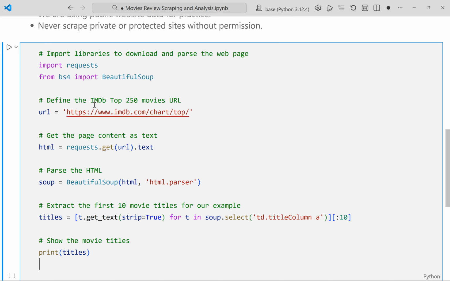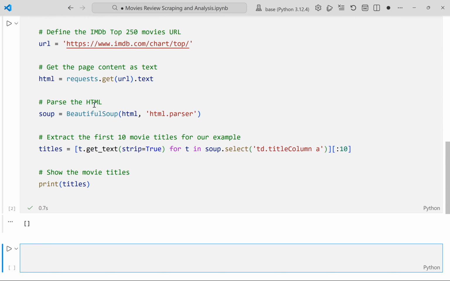The output is an empty list, which means no movie titles were extracted. This usually happens if the CSS selector td.title did not match any elements, possibly due to changes in the website's HTML structure or loading requirements. This highlights the importance of inspecting and verifying selectors when scraping data from web pages.